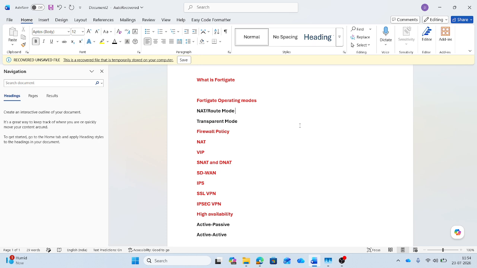Fortigate operates in two modes. One is NAT route mode and another one is transparent mode. In the route mode, the routing is happening between the networks and NAT is also performed. In transparent mode, it behaves like a layer 2 bridge without changing the IP address. It's completely like a switch, layer 2 mode.